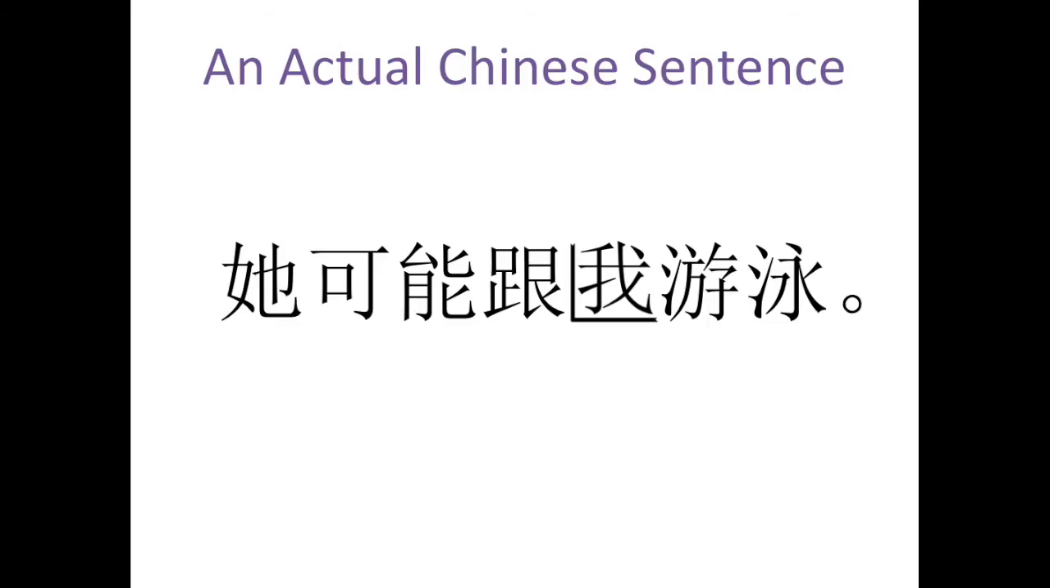Now we've come to the point in our lesson where I give you an actual Chinese sentence. Can you decipher it? So if I were reading this in ECC, I would read, she can may with me something swim. She can may with me something swim. So of course it means like, you know, she can swim with me, right?